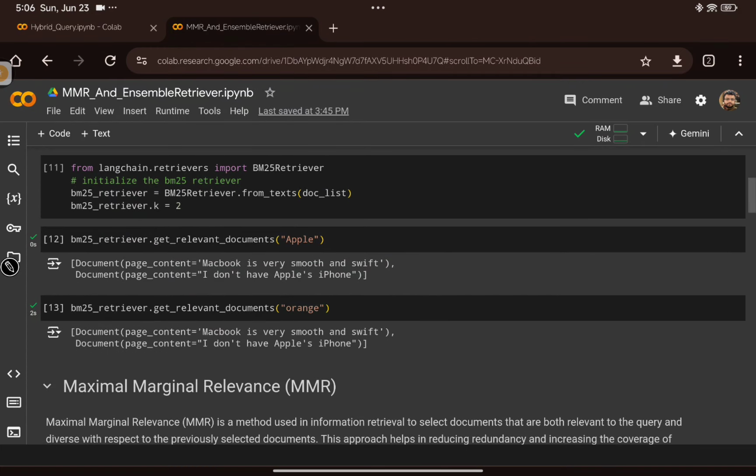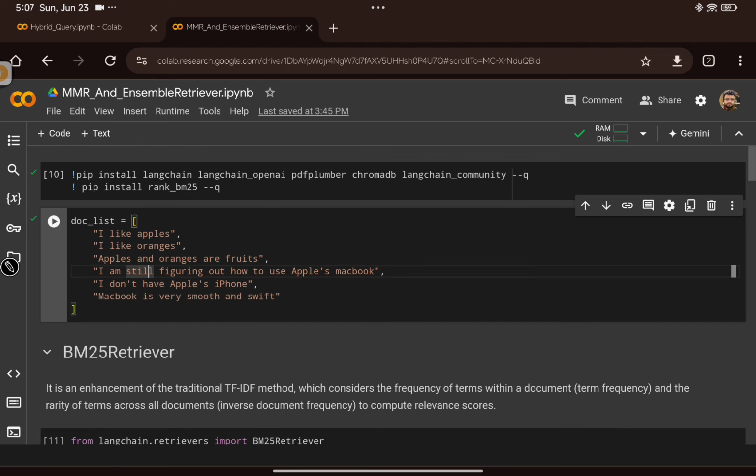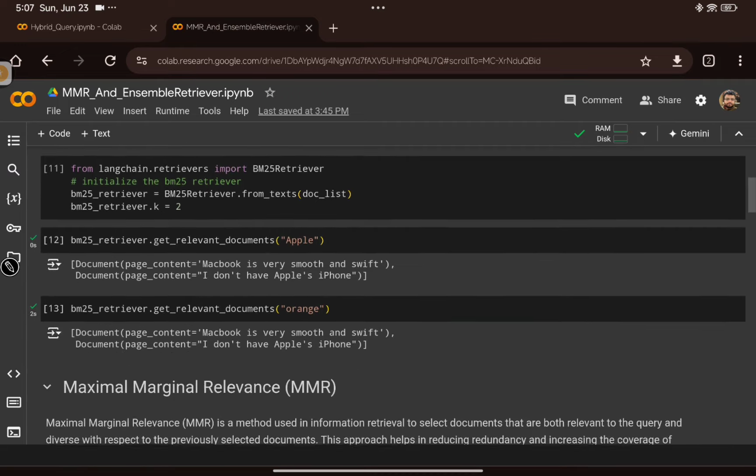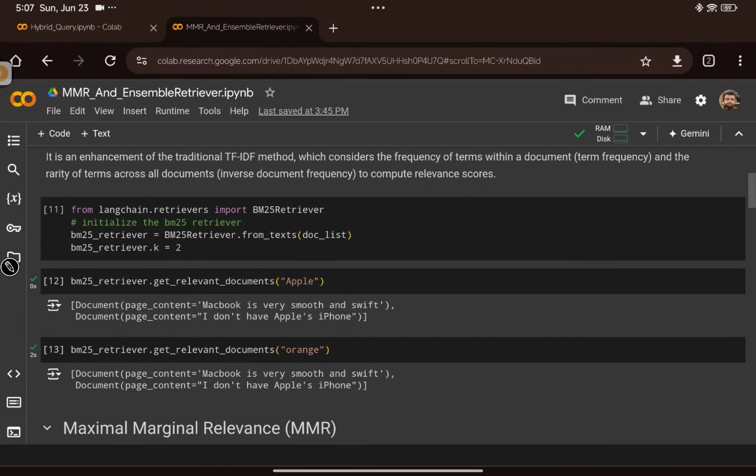Then again, I have given another query, which is just a word, orange, and you can see two documents have been retrieved, but neither of them is related to orange. If I go back to this document list, we can see there is no direct word orange, but there is a word oranges, right? So maybe that's the reason why this BM25 retriever is not able to pick up any documents related to orange, because it is looking for the exact phrase of orange to fetch the documents from the document list, right?